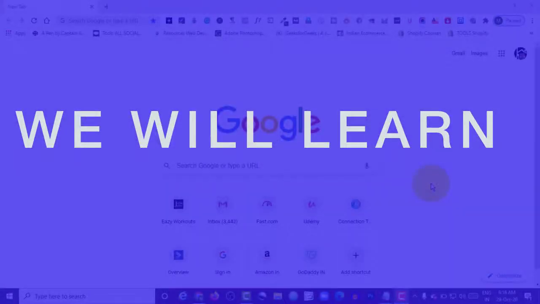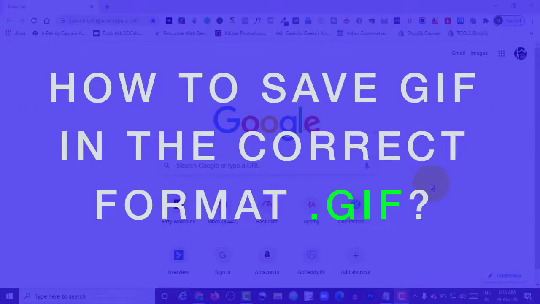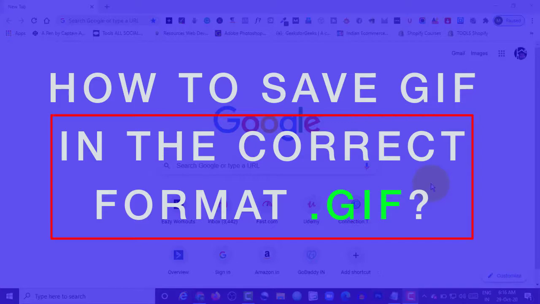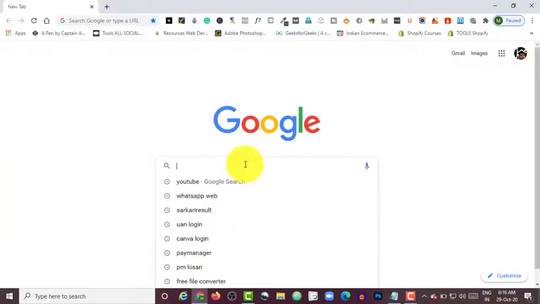Hello friends, today we together will learn how we can download a GIF and save it onto our computer as a GIF file that is in the correct format. So without wasting much time, let us dive straight into it.